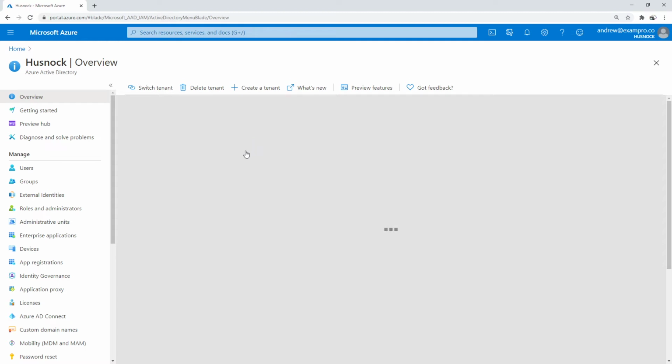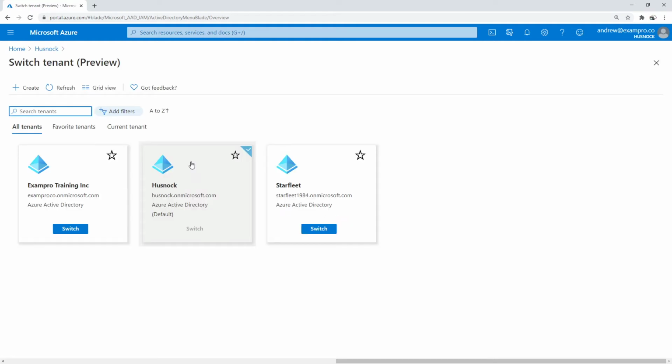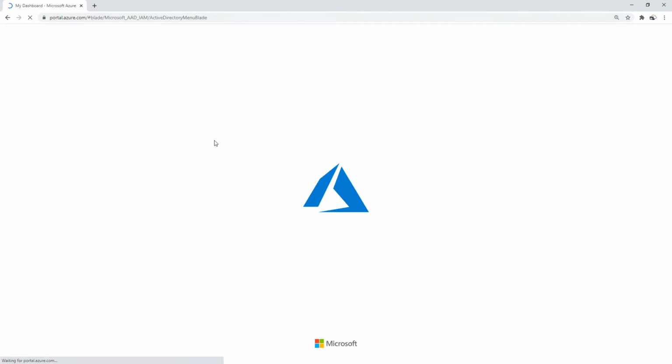And so we'll just wait a moment for this to load. But we're still in our Husnook Azure Active Directory. That's my default one there. But let's say I wanted to go ahead and switch a tenant. I can go now and just switch. And so here I have my ExamPro one, Husnook, and Starfleet. I'm going to go ahead and switch it over to this one.